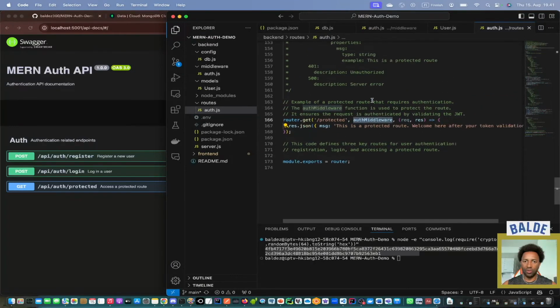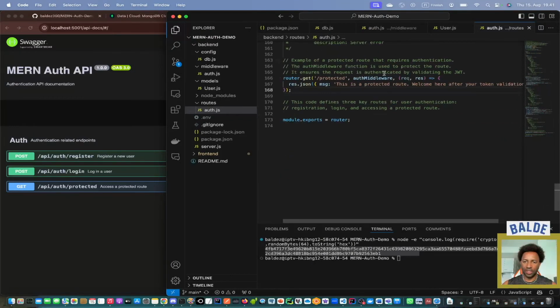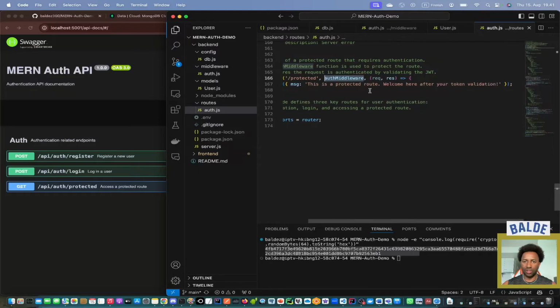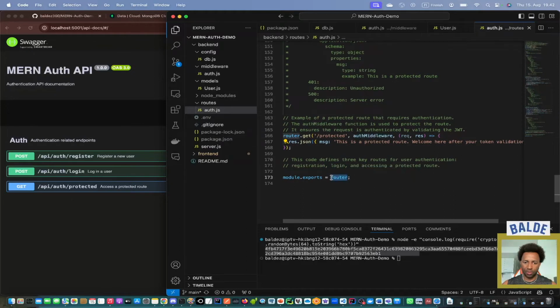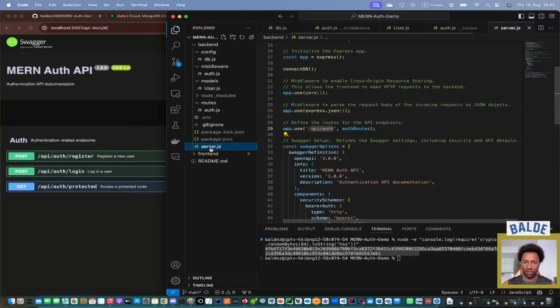Here is the middleware. Whenever you succeed in being authenticated with your token, this message should be displayed: "This is a protected route. Welcome here after your token validation." And here again we have exported this part to be used in another file. Next, we have seen this file, and we have just one last file here to go through.